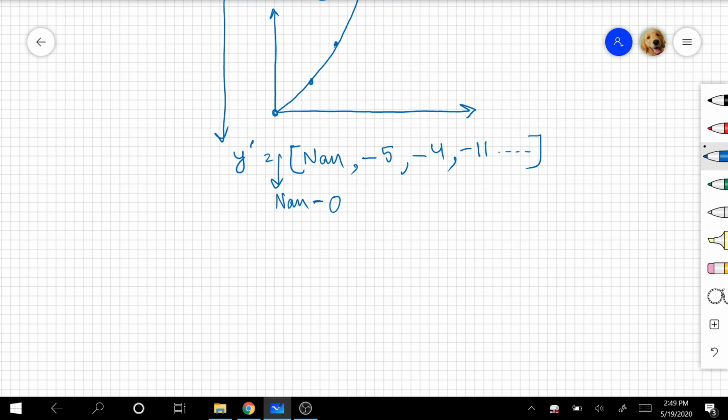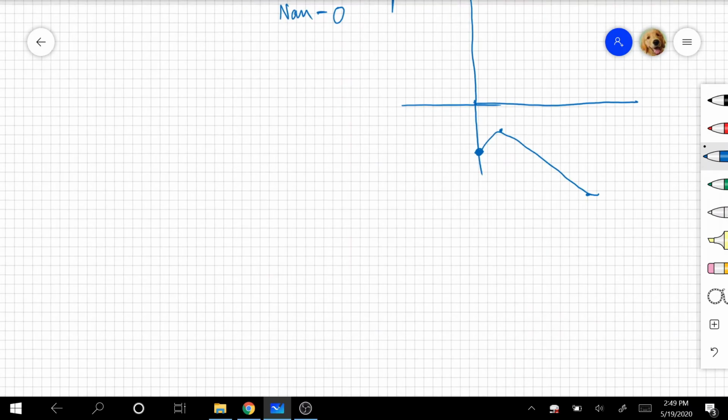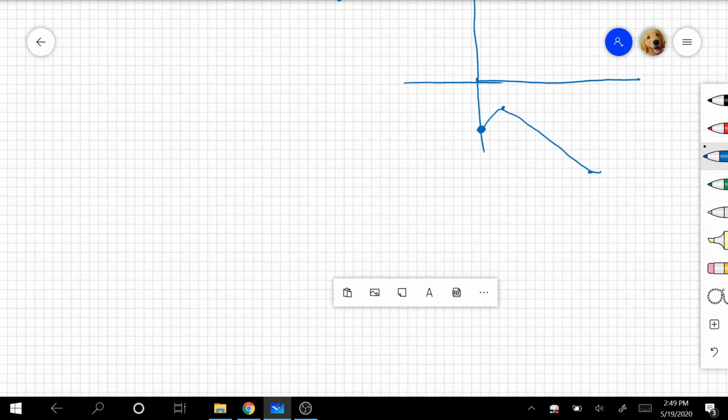Now if I plot this graph, I ignore this nan, I get minus 5 somewhere here. At 0, now this is shifted. Then I get minus 4 somewhere here. Then I get minus 11 somewhere here. And this process continues. The graph has changed. Now, so what I do is I will keep doing diffs.